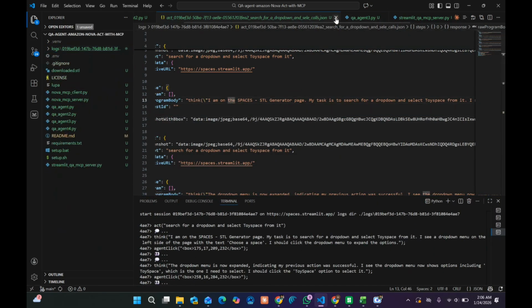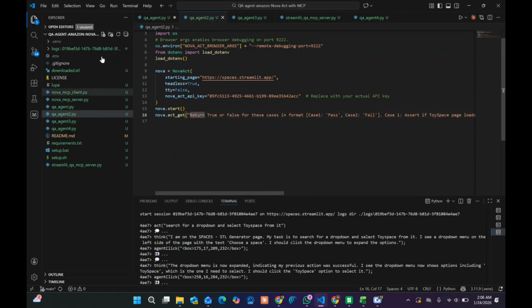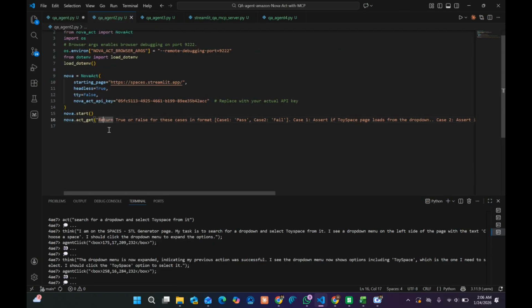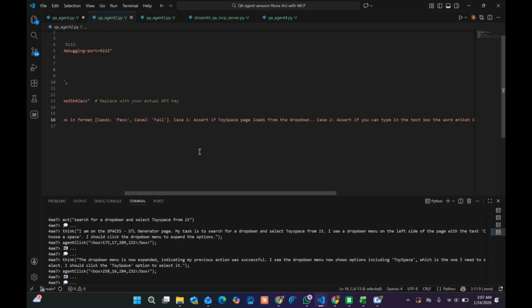Okay. Now look at the second one. How this helps doing it. What I'm doing right now is returning true or false for these cases in the format case 1, pass, case 2, fail. So if something fails, that's how I would know it is failing. Instead of writing 4 different action items, I'm writing one action item, and the entire prompt is very similar to what we did before.